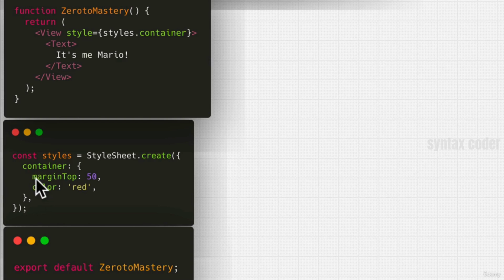Now you'll notice here that we're not using the regular CSS way of writing margin top, which will be margin dash top. Instead, we're using camel case, which is native to JavaScript. And we also don't have any idea of pixels here. Again, React Native simplifies things for us. It just says 50 and it tries to optimize it based on the operating system, based on the screen for us. So it makes things a lot simpler.